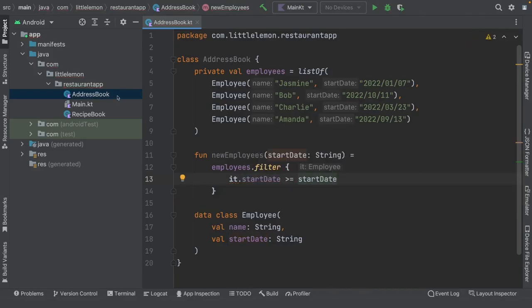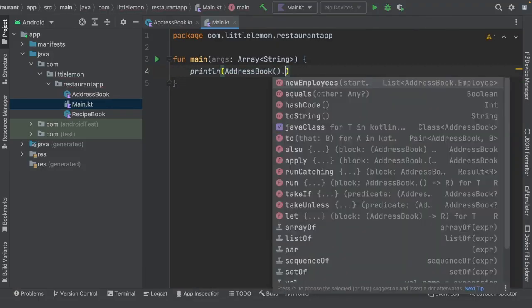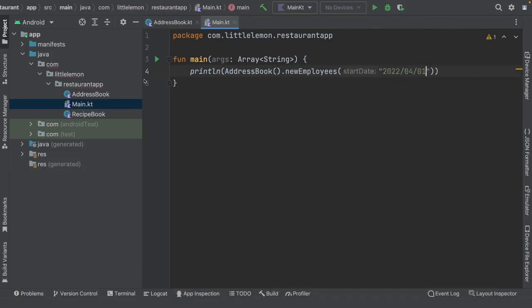Now, to provide Little Lemon with the list of employees they requested, you call New Employees with the required date. When you run the code, you should see that Bob and Amanda are returned. Both joined the company on or after April 1st, 2022.